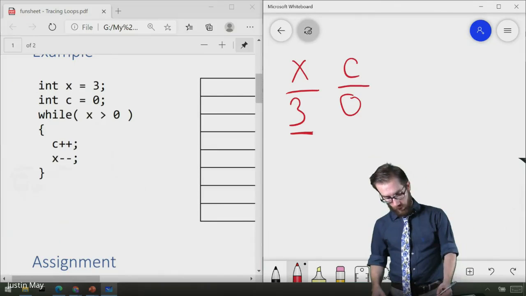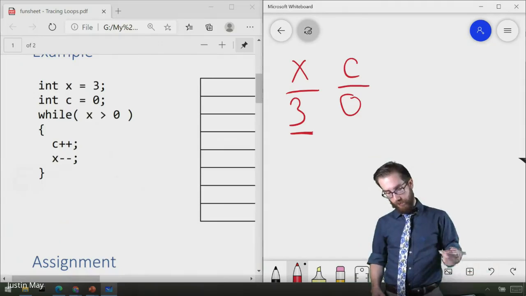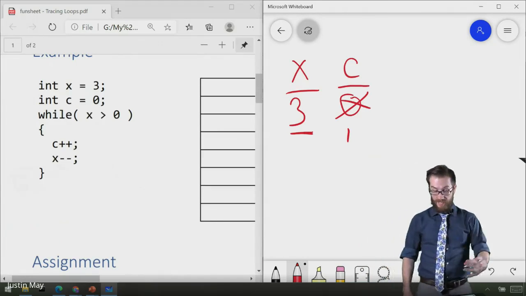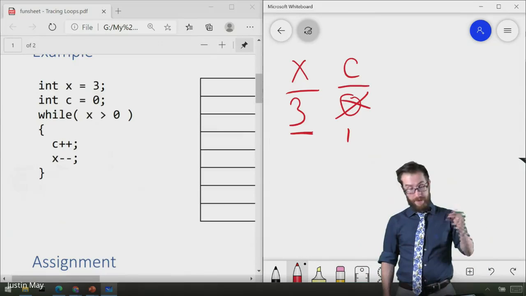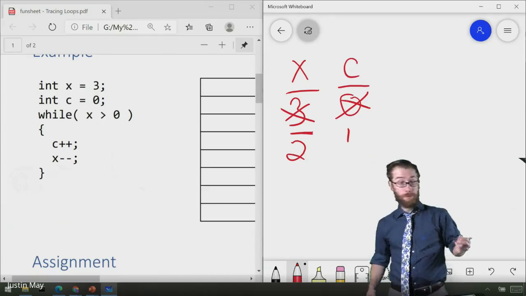The first thing the while loop does is increment the value of c by 1. So it changes c from 0 to 1. That's what plus plus does. The next thing it does is it decrements the value of x by 1. So x goes from 3 to 2.